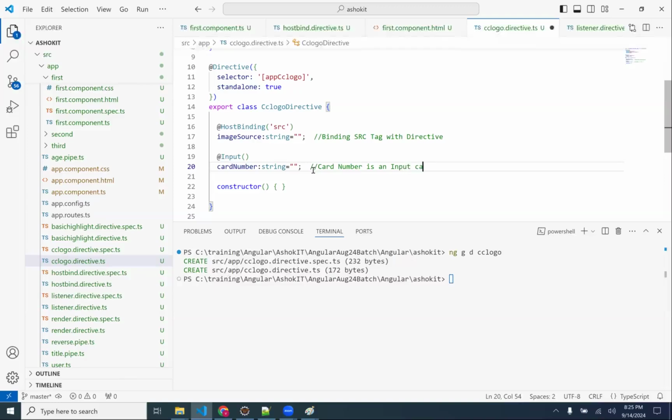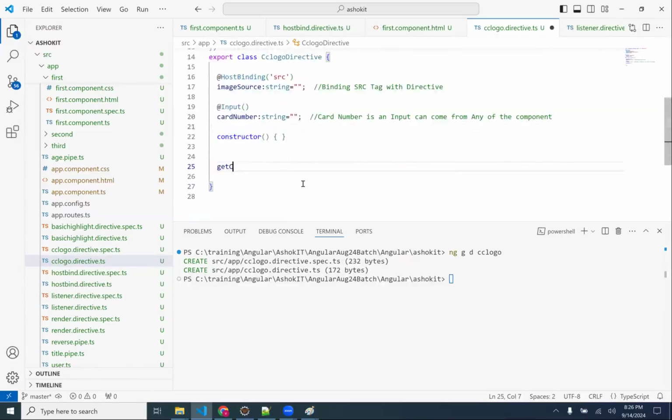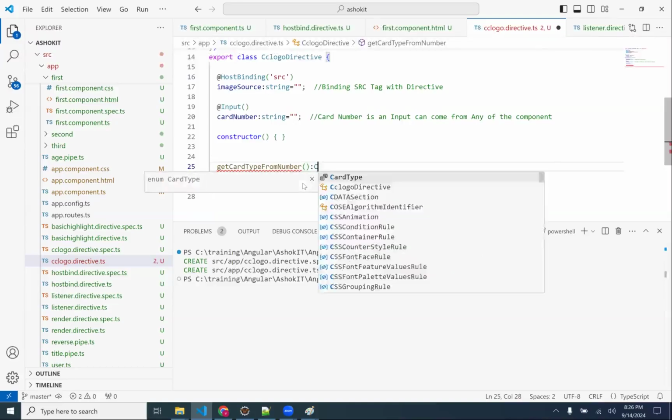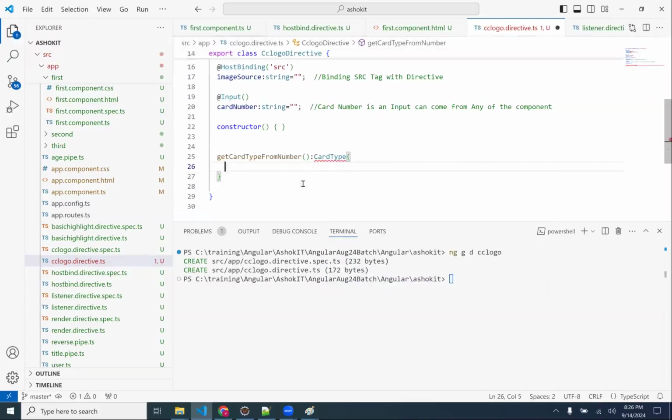The card number can come from any of the components, whichever component I'm using, whatever I typed. I'm writing a function, getCardTypeFromNumber, which returns an enum, CardType. Get card type from number, and it returns a card type here.